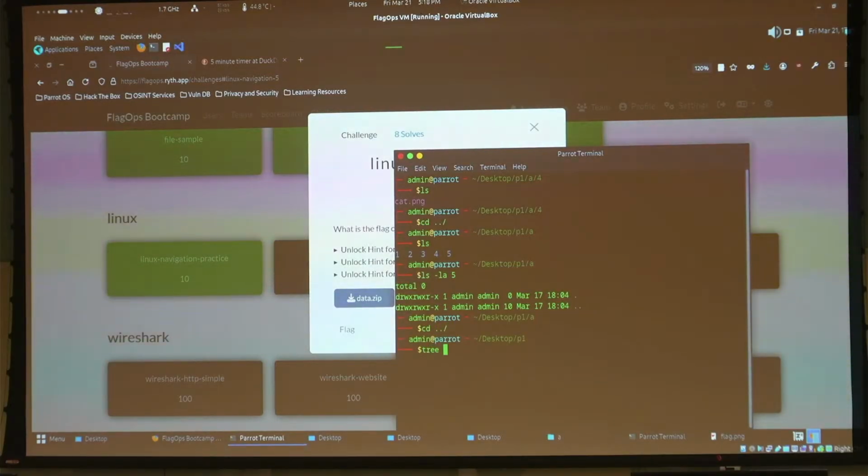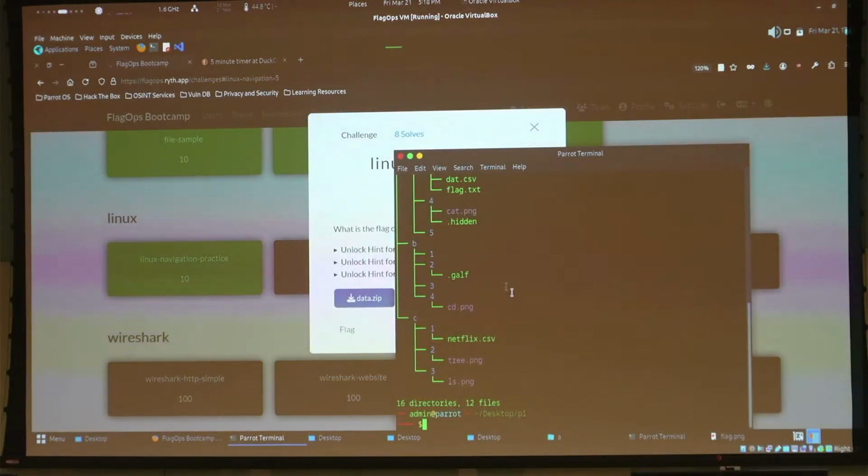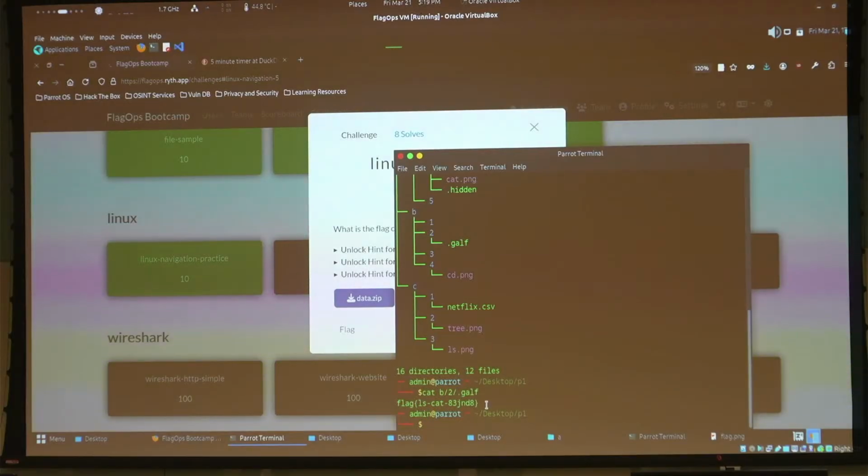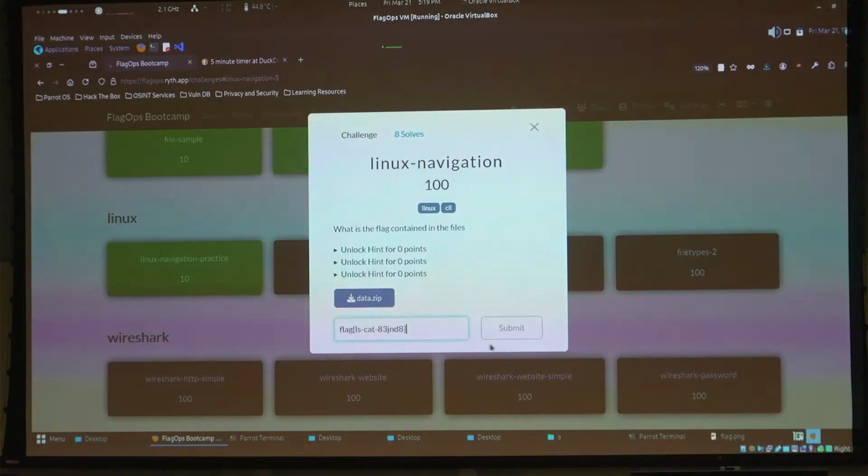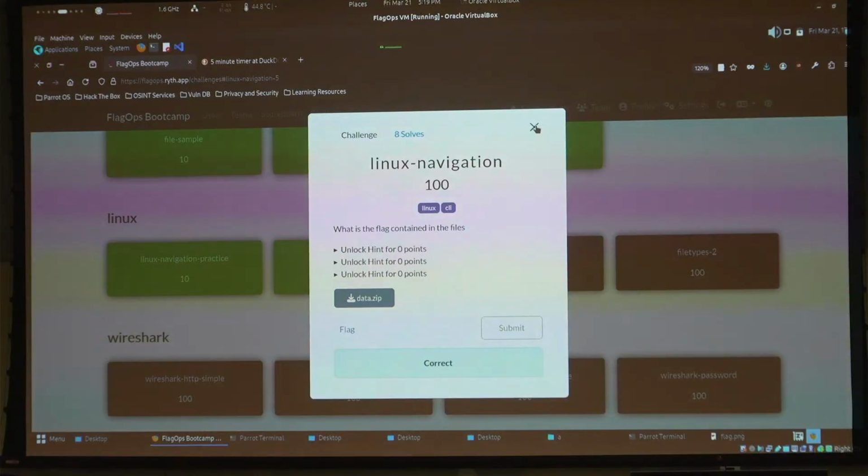If you want to make this easier, I recommend using the tree command to print out a tree structure for everything. So I'm going to do tree -a. Over here in B, I see something. So I'm going to cat out whatever is in .galf, two dots. And there's the flag. So it's quite a bit of work, but there it is.